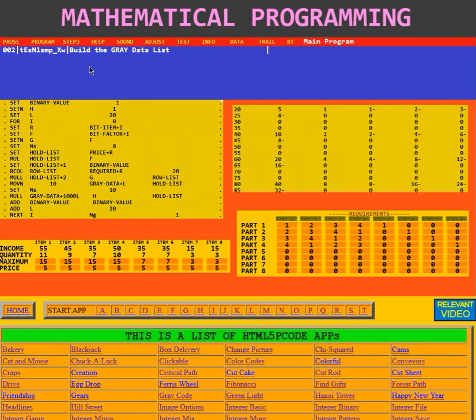This is the video for Build the Gray Data List. Over here on the top left is the routine that builds the list. Over here on the right is part of that list. Down below here is some of the data that it will need to build the list.